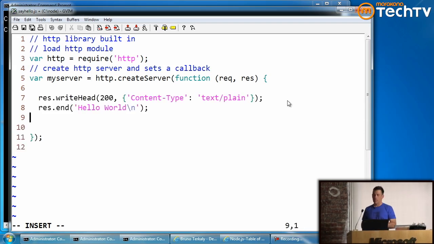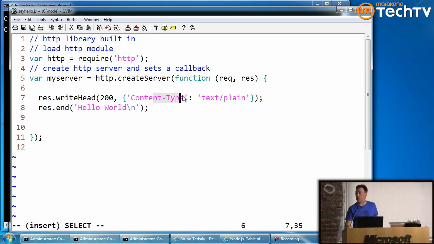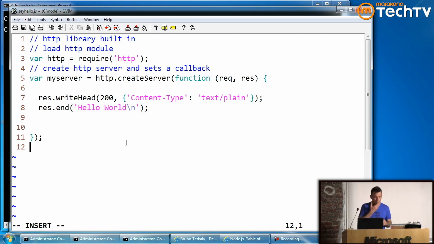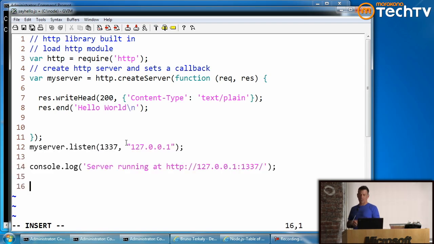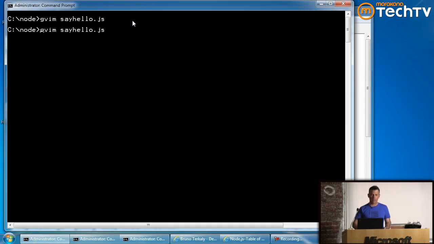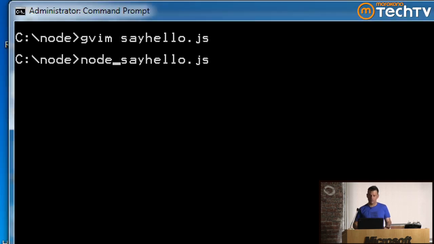It's your typical hello world. We're writing the header content type here. This could be RSS, this could be a video tag, whatever it is you're writing back. And here I'm just sending the words hello world. Now we just have to set up the listener at the very bottom. This says on port 1337 on my localhost, I'm going to listen. We can save this and run it, go back to my command prompt. I think this should look familiar to most of you.